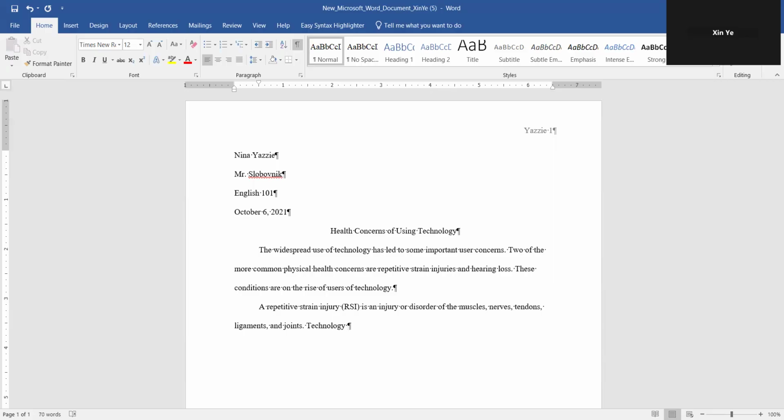Technology, sorry about the noise. Technology-related RSIs include tenderness of the wrist and carpal tunnel syndrome.